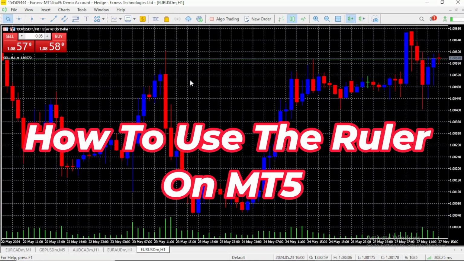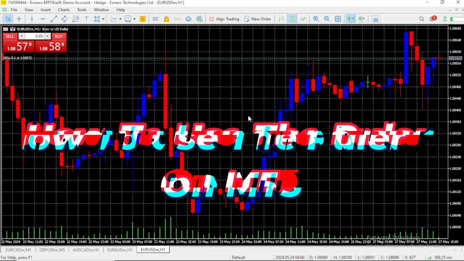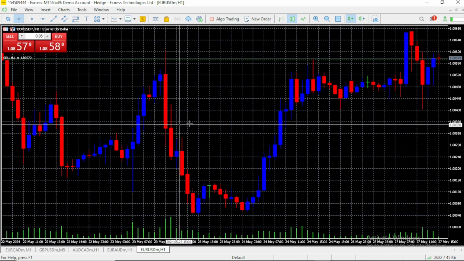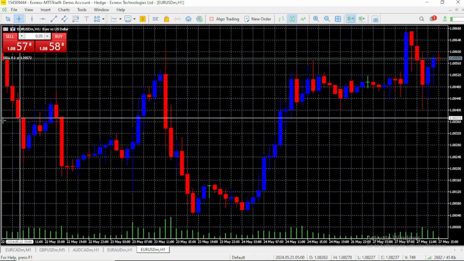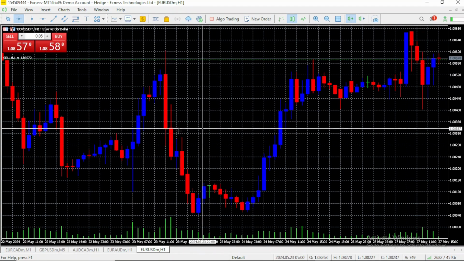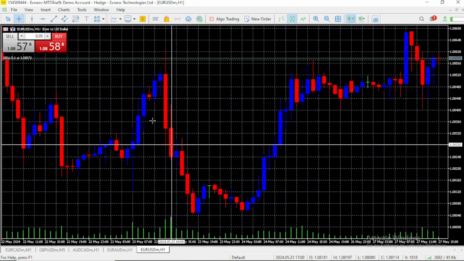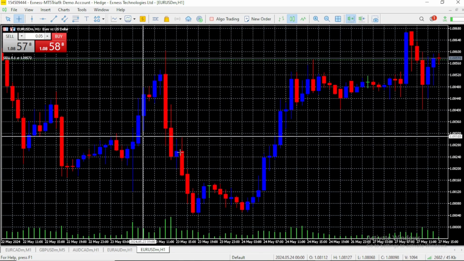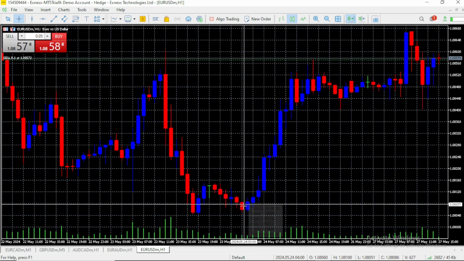Hi, let's see how to use the ruler or how to measure price movement on MT5. The best way to get the ruler easy and fast is the crosshair up here. The crosshair is a really awesome tool because it shows a lot of information from one point of the chart to another. It might look a little intimidating if you're just starting with MetaTrader, but it's worth learning how to use it. Let's say I want to check the price from here to here.